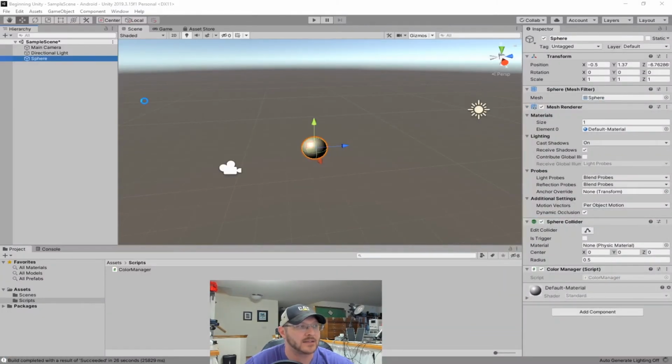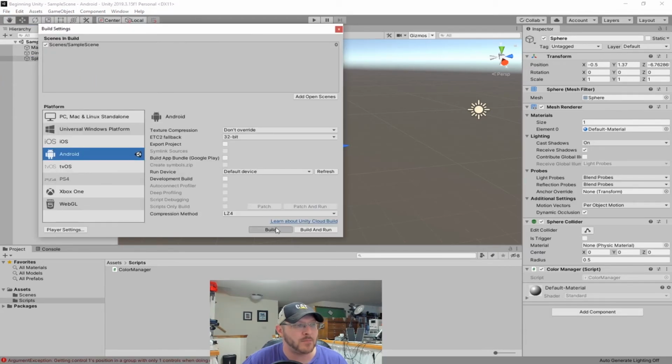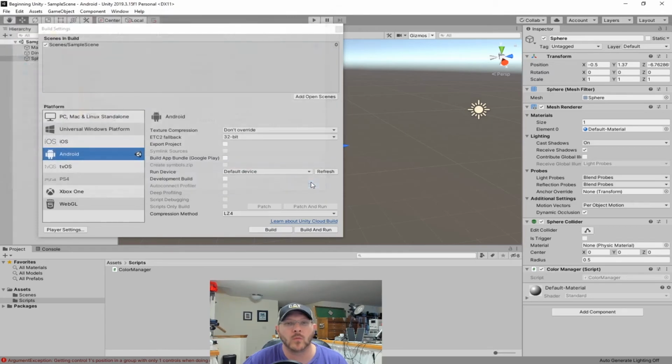We move back. So now the next thing that we need to do is you can do one of two things to build this. You can say file, build settings. You can say build, and when you do, it's going to ask you where to save the APK, okay? So there's our app package. I'm calling it begin utility. I can put it right here. Or, wherever you want to put it. You can put it on your desktop, whatever. Now, when it does that, you will have to somehow get it over onto your device and install it.